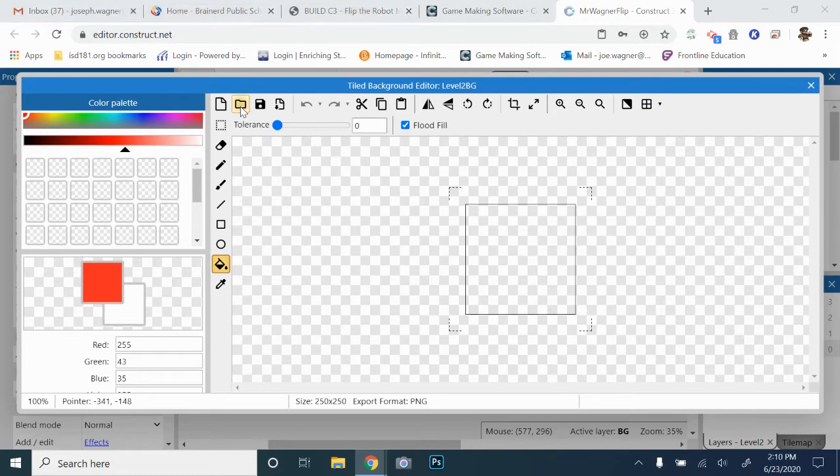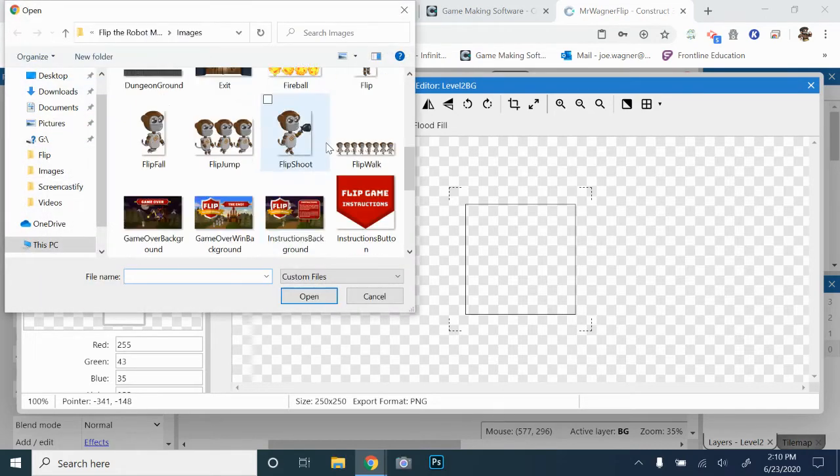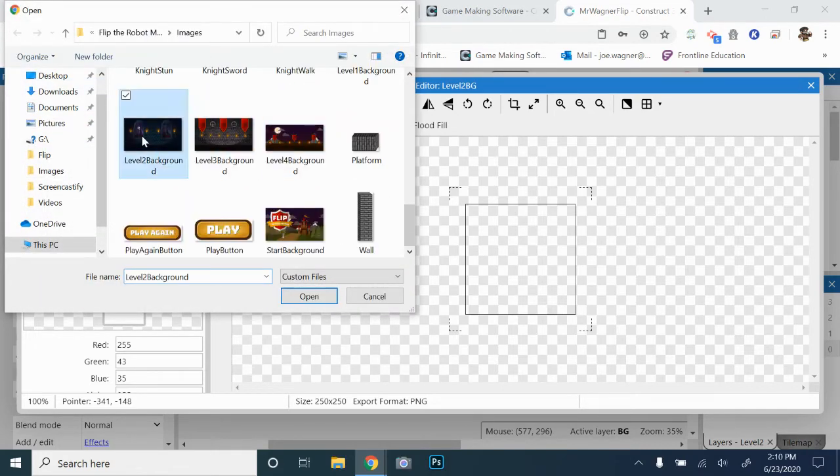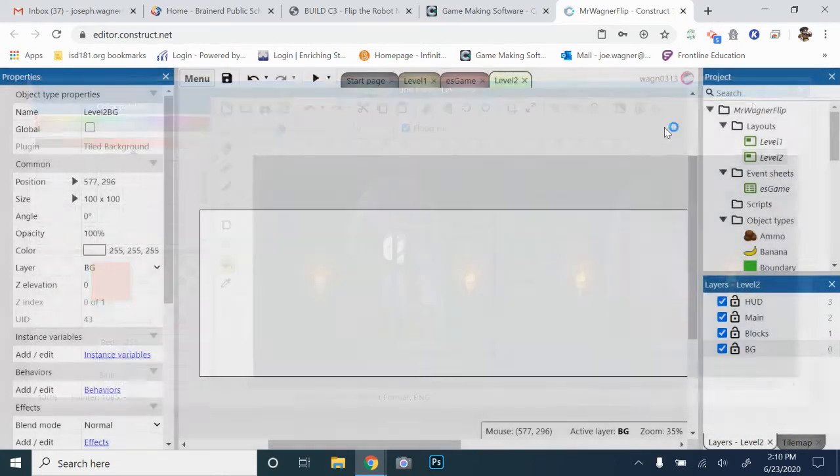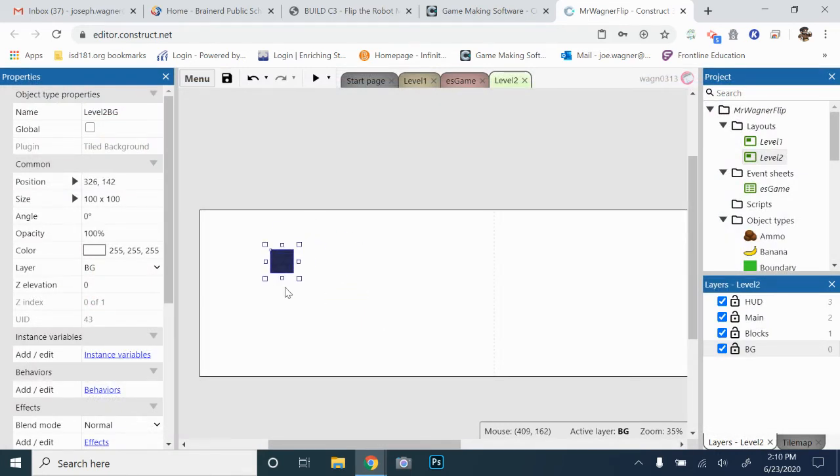And I'm going to click this load folder up here in the upper left, and there should actually be something in here called level 2 background specifically. I don't really have to change any of the settings for this, so I can just X out that window, and I've got my background here.